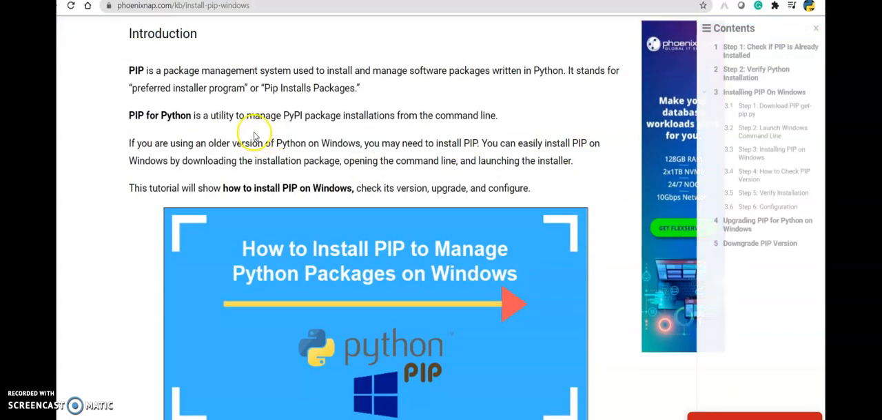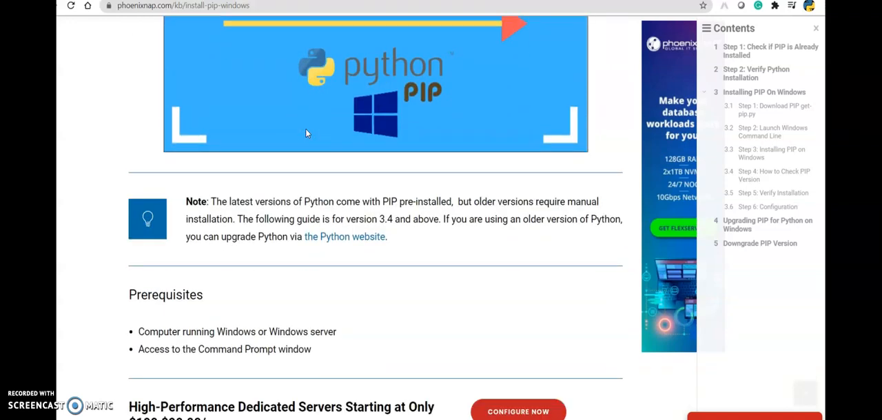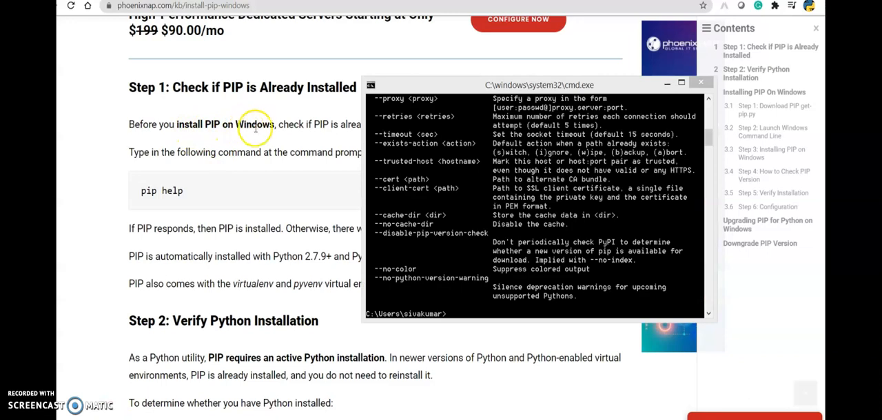It stands for preferred installer program. Pip installs packages under the site-packages folder. Pip is a utility to manage installation of packages from the Python Package Index from the command line. So if you want to use the pip command, you must first install pip. Check whether pip is already installed by typing this command in your system.